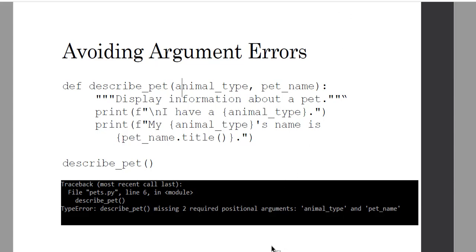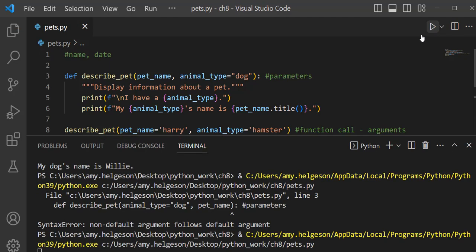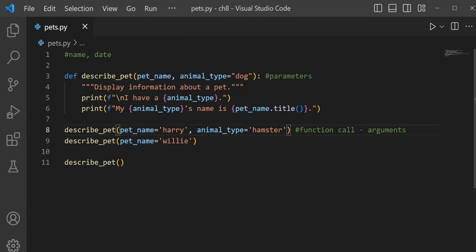So let's jump back and look at our code. If I try just this, describe pet, and run it, I'm going to get describe pet missing one required positional argument of pet name. That's absolutely true because this is the one that's not defaulted. So one positional. I'm sure you probably have had that error with regards to alien invasion.